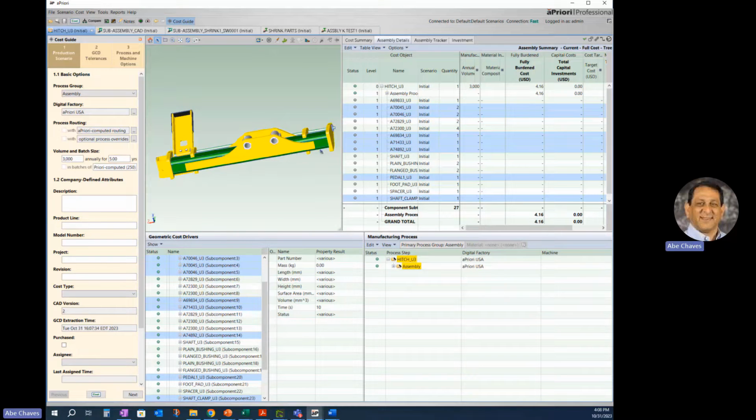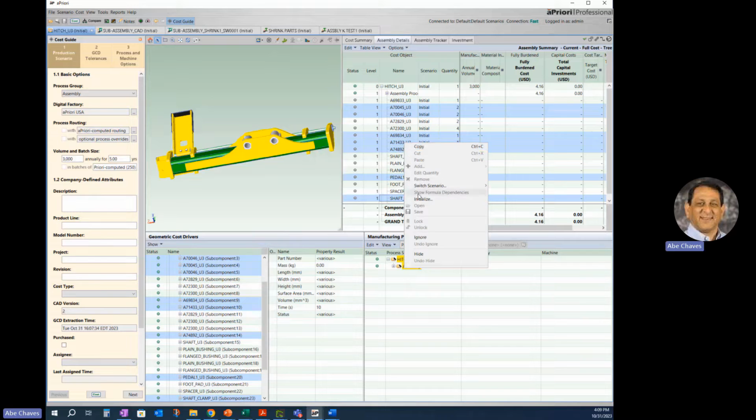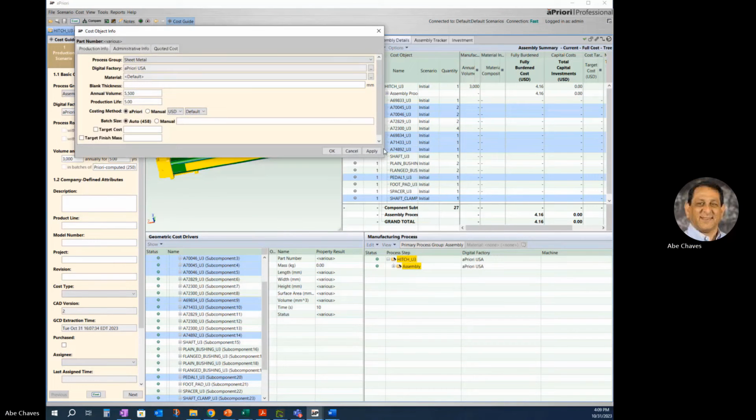And once I selected them, I just right click and say initialize. And then I essentially give the same value of volume that I gave the assembly. So I am going to do that. And then for a material, I pick the most common material.